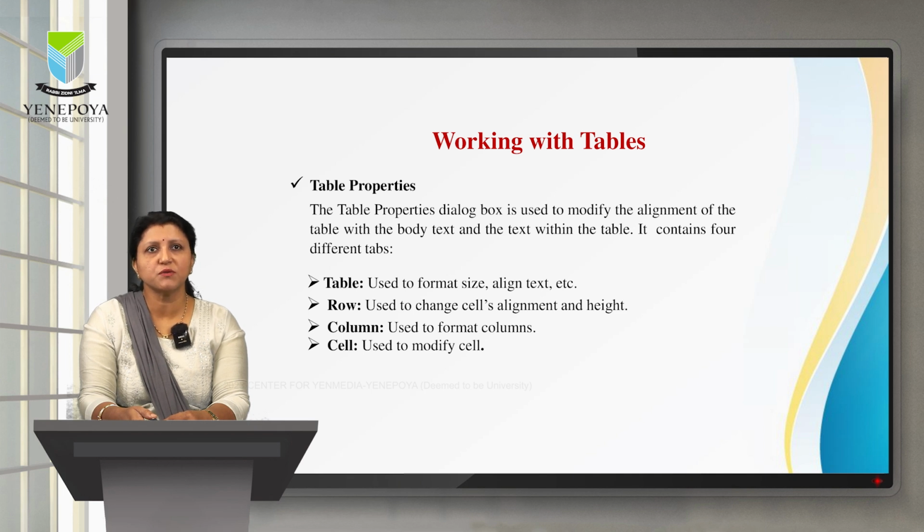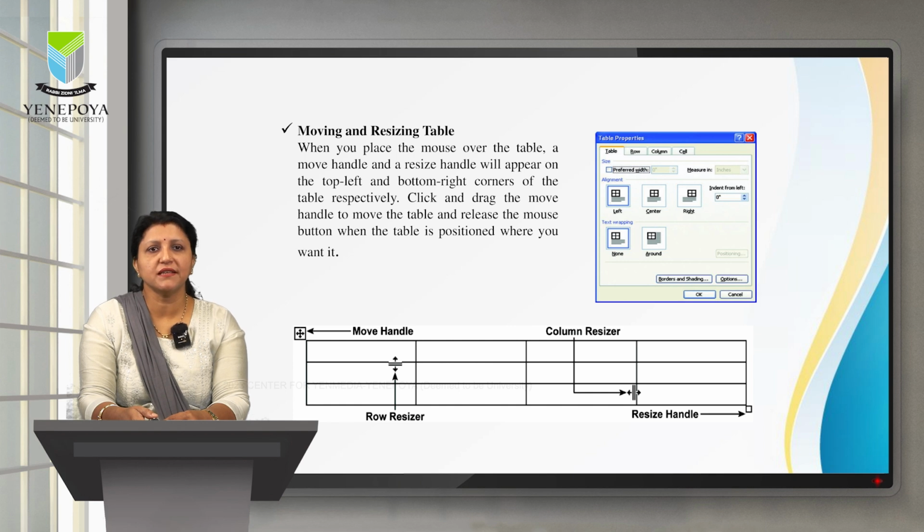We will move towards moving and resizing the table. As you can see on the screen, we have a selection handle for the table, which you can click and select, drag, and place in the location where you want. And then you can resize the rows and columns according to your requirement.